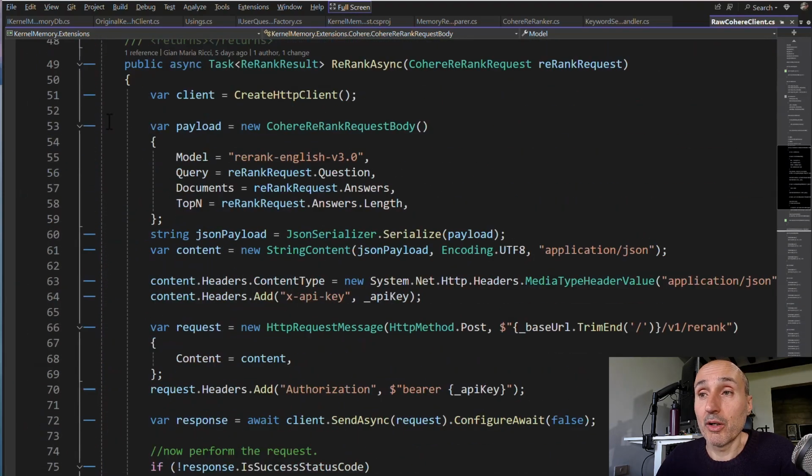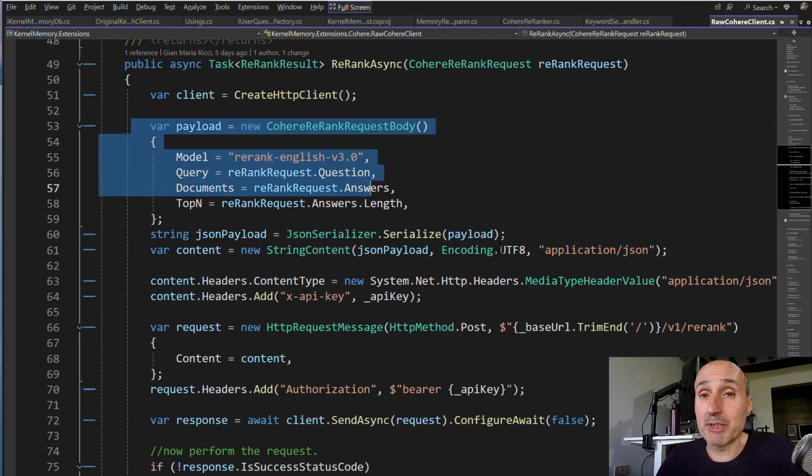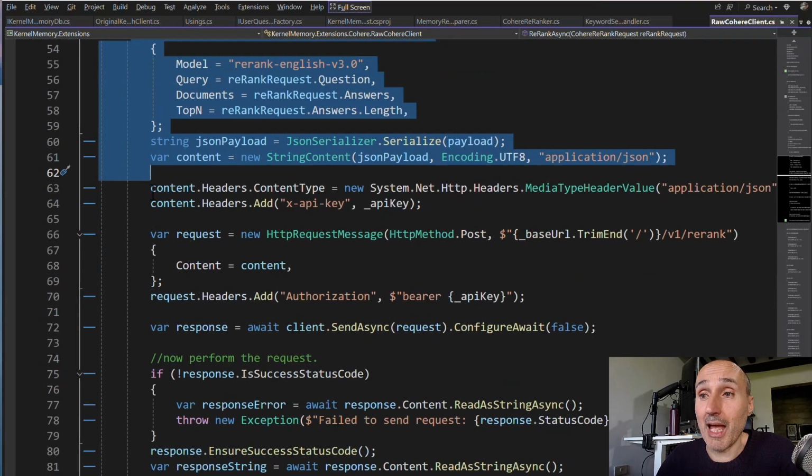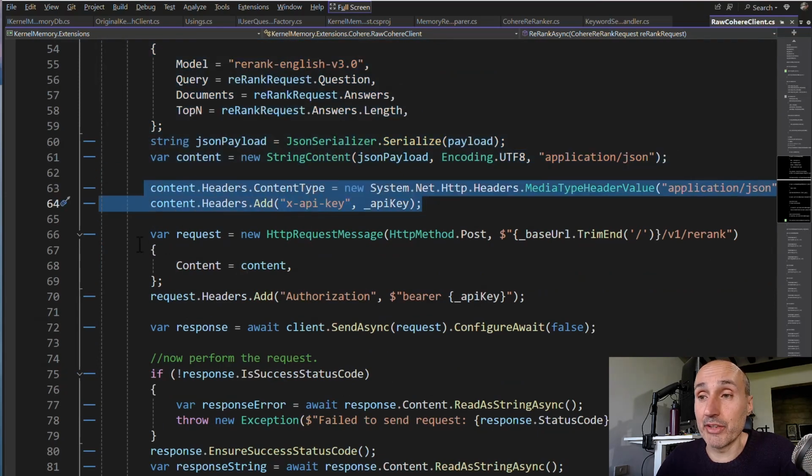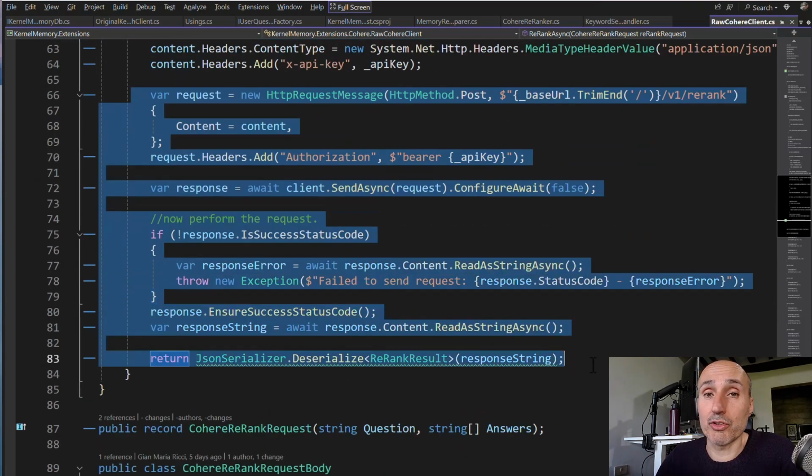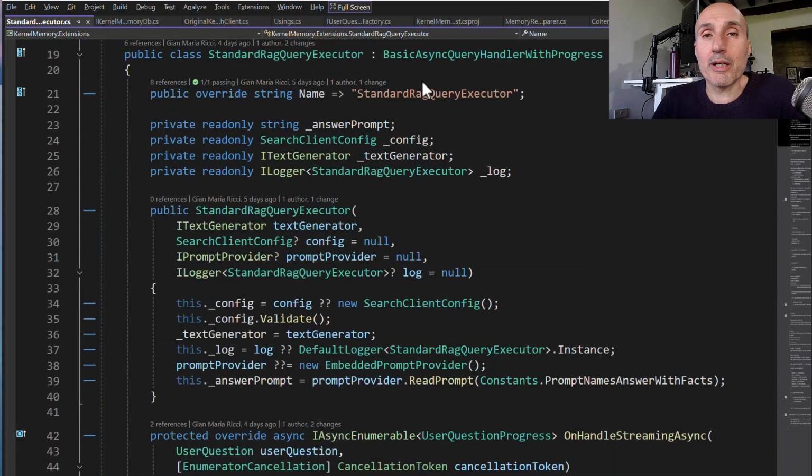I simply call an HTTP client in C#, and I'm simply creating the request. I'm adding the API key as the header, and I take the result. All of this code was generated by the Claude large language model. And this is how you as a developer can be more productive with a large language model. I only did some minor adjustments, and I was able to use Cohere rank in my example. And we are at the end of the journey.